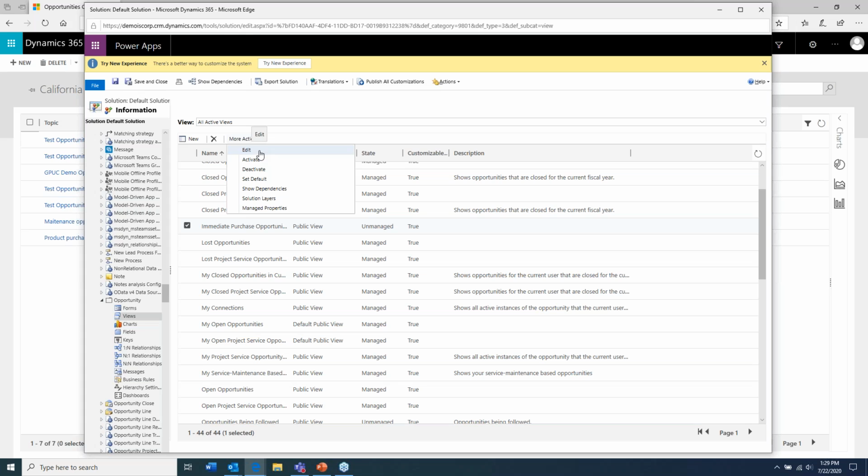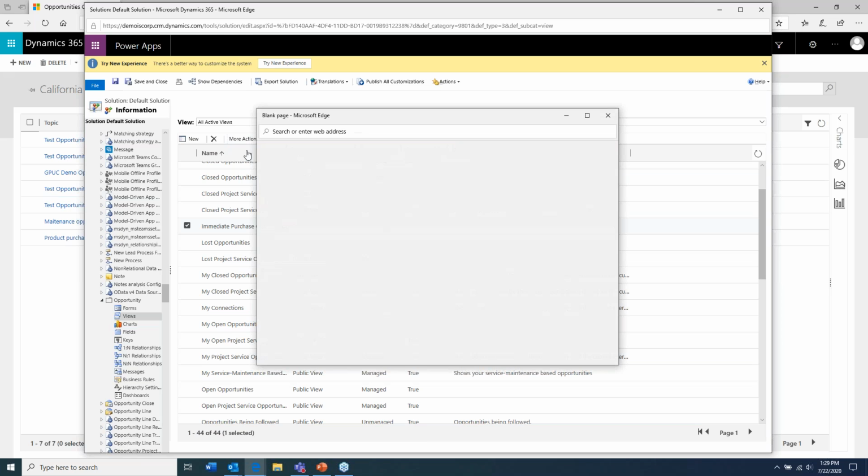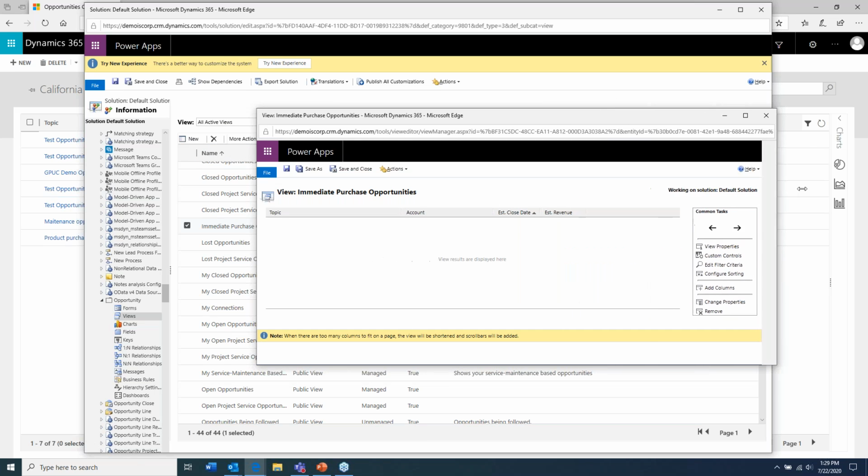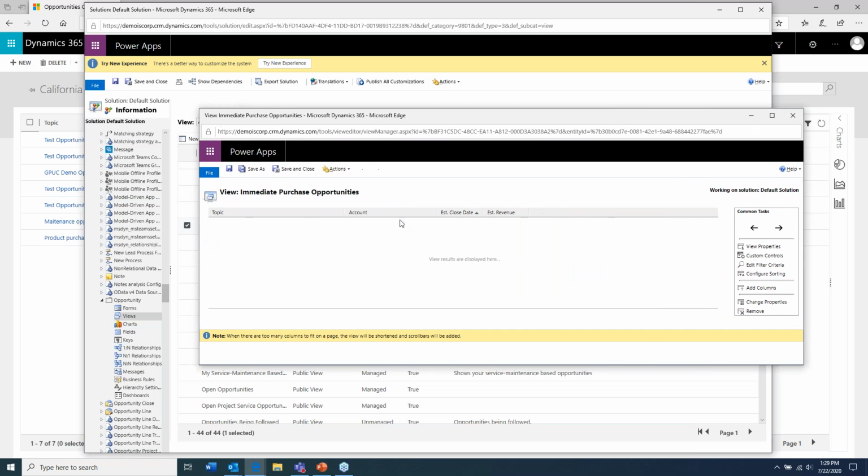Under more actions, you can edit the view. So maybe you forgot a filter you wanted to put in it. You want to change the columns that are going to appear or the order they appear in. And let's go ahead and do that. We're going to go ahead and select edit, and it'll bring that box up. And if you want to change the order, so say we want the account first, we're going to highlight the account and we're going to click this little left arrow, and it moves the account one to the left.